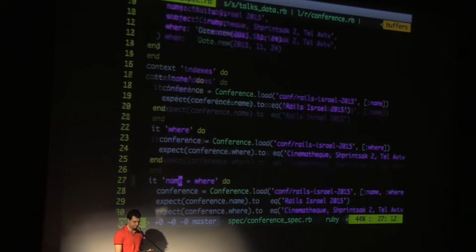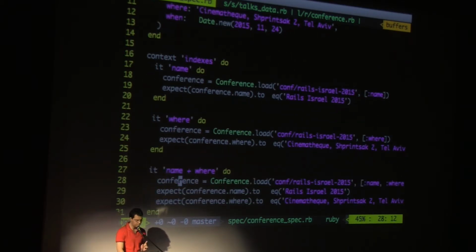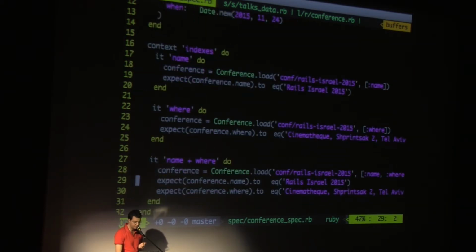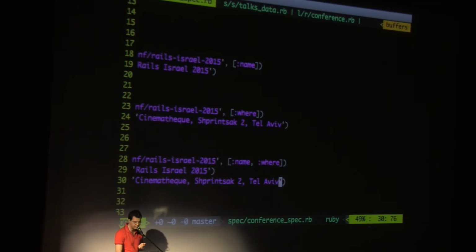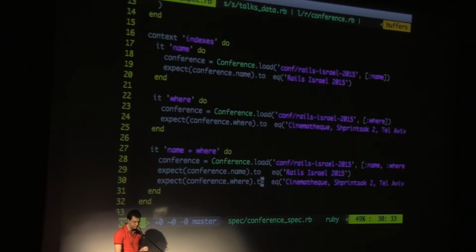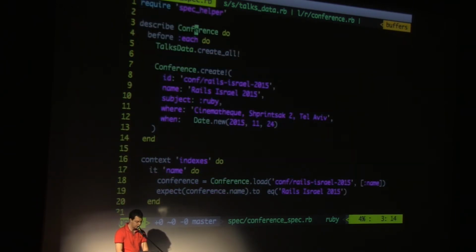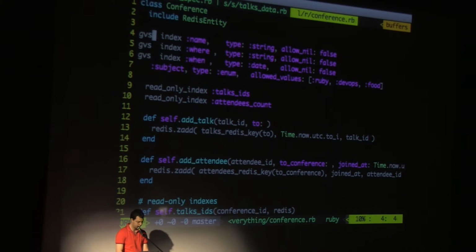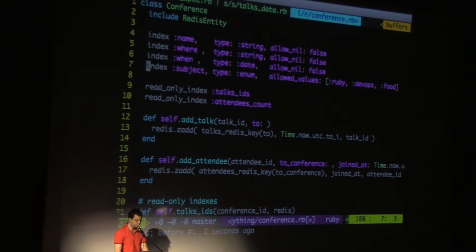But we can also ask for 2 indexes at once, yeah, in one Redis call, because we want to be more performant. So here I ask for the name, I ask for the where, or the location, and I receive these 2 values. Cool. Under the scene, I just need to replace the word field with index, okay? Now, there is another cool thing here, which is called read-only index. So what does it mean, read-only index?